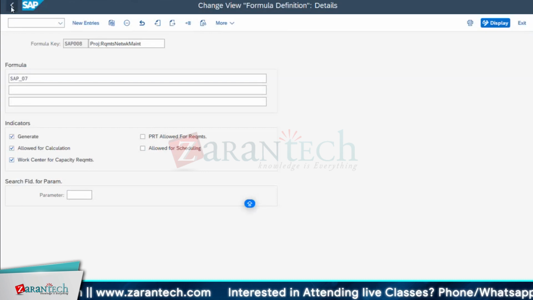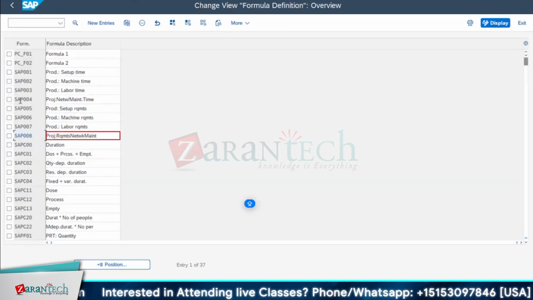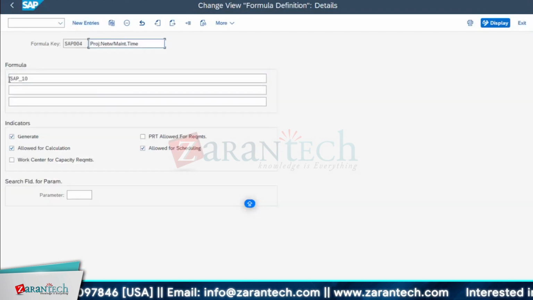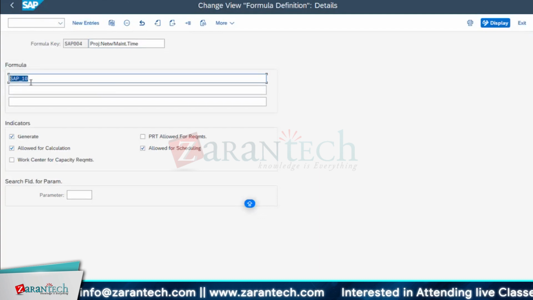So come back. What is your another formula? SAP 004. So I'll go for this SAP 004. Go for this details. See, another formula. It is SAP underscore 1010. Okay, this also you remember. We will discuss. See, now it is indicator. See here. Generate allowed for calculation. It is not tick marked for capacity requirements. Why? Because this is not for the capacity. This is for scheduling. So allowed for scheduling. Once you've tick marked, again the backend program, all the time calculations and all, it will take care.